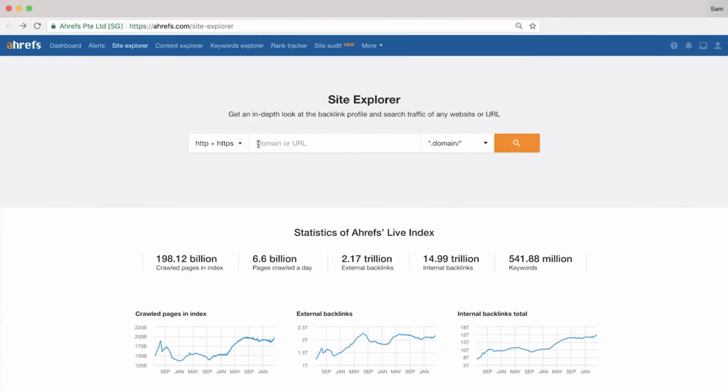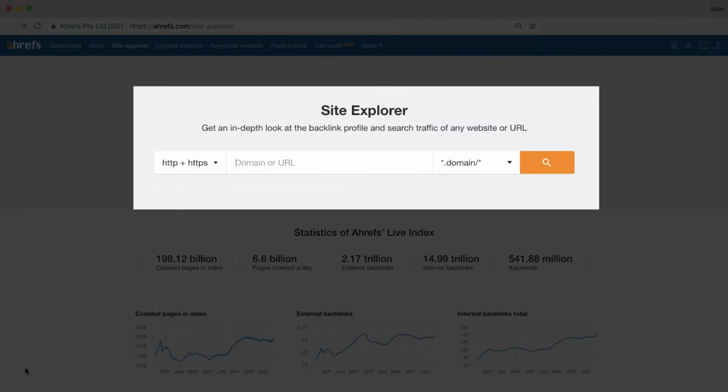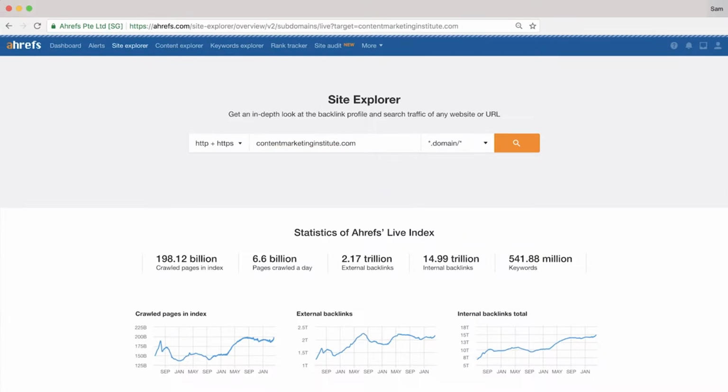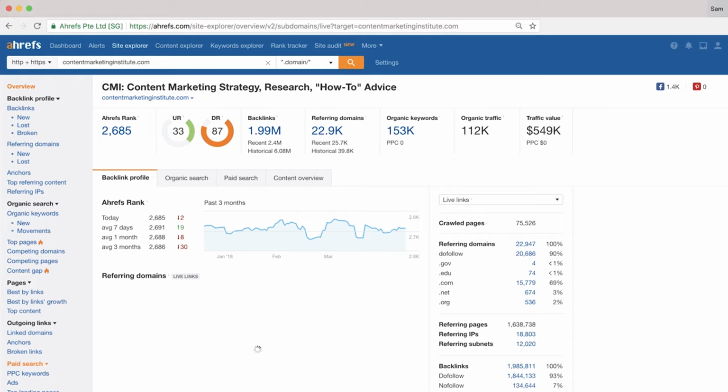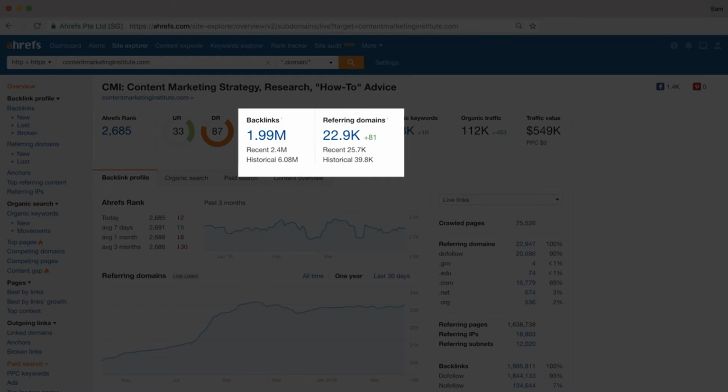First, we'll go to Site Explorer and enter in a domain or URL that you want to analyze. So I'll use the domain contentmarketinginstitute.com for our example. Here you'll see a top-level view of the website you're analyzing, and since we're just focusing on backlink analysis and link building throughout this series, we're just going to talk about these two metrics here: backlinks and referring domains. You can see that Content Marketing Institute has almost 2 million backlinks with almost 23,000 referring domains.